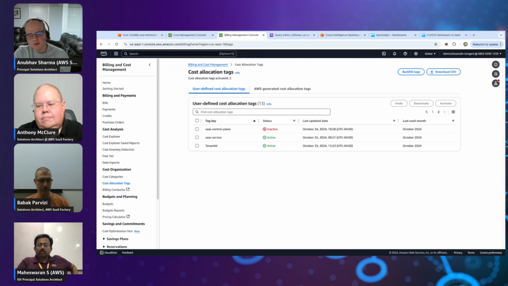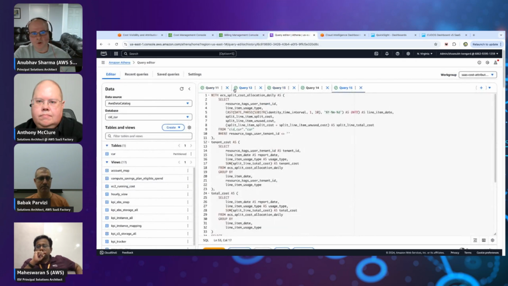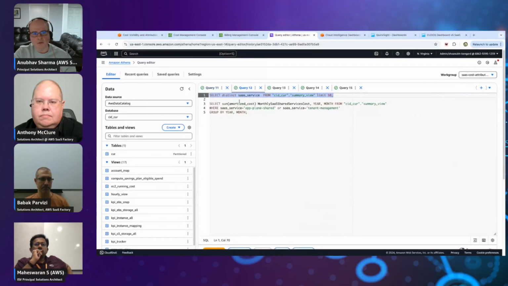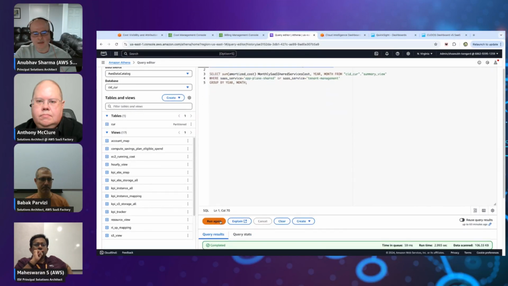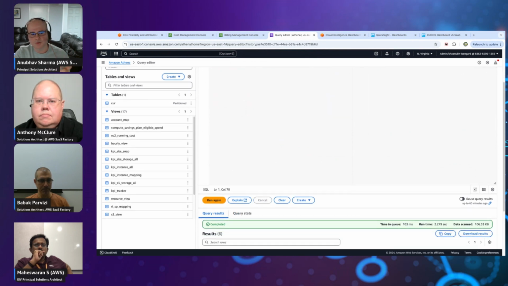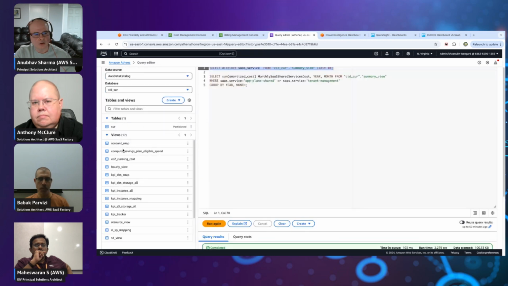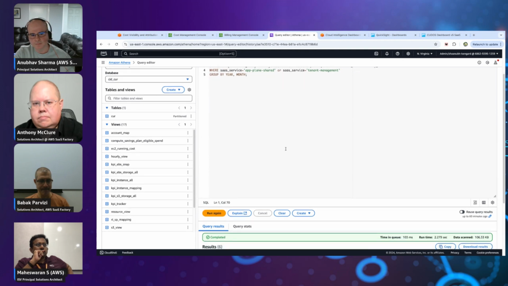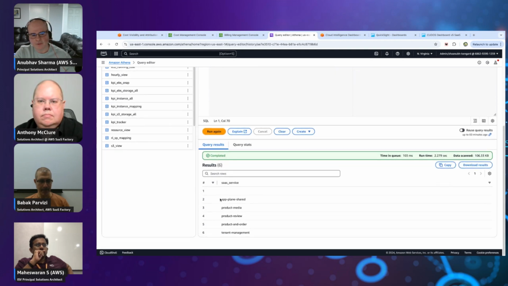Now, in order for those tags to appear on your cost and usage report, you actually need to enable them in this cost allocation tags screen as well. The reason it is important is because now you can see those inside your views that have been created by the Kudos dashboard installation. By the way, these are all your tables and views that were deployed when you installed the Cloud Intelligence Dashboards.